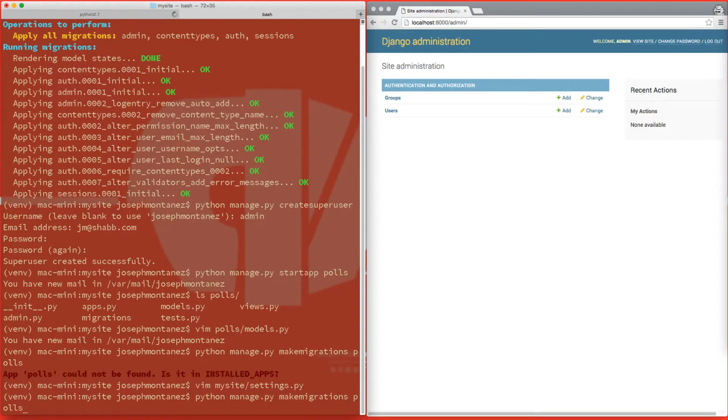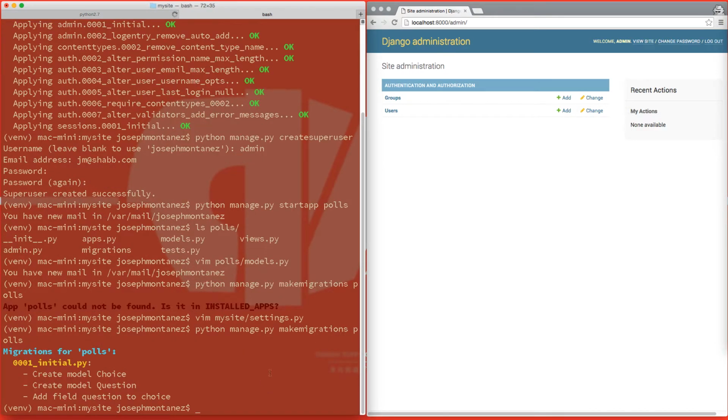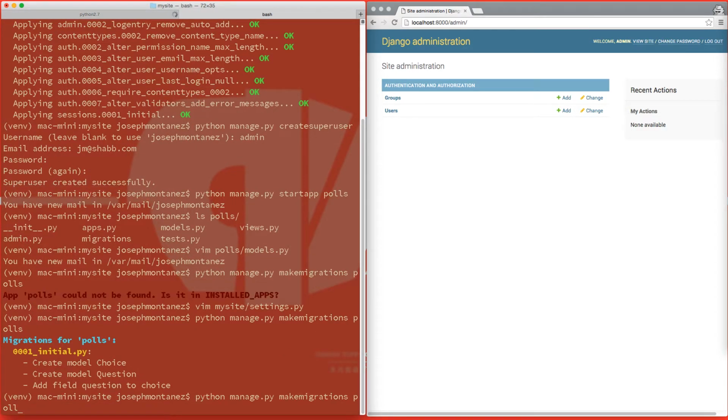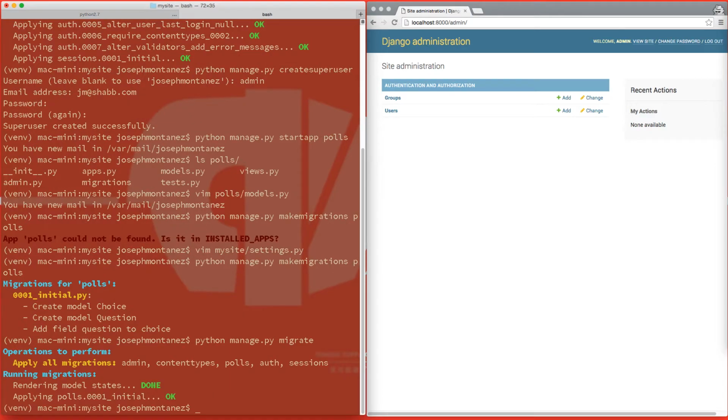And now I can go ahead and run my migration, or create my migration. And I'm going to go ahead and run it after this. So, migrate. So now I have my polls created, but I don't have it in the admin just yet. So the one more thing I want to do is just go ahead and edit the admin, polls admin.